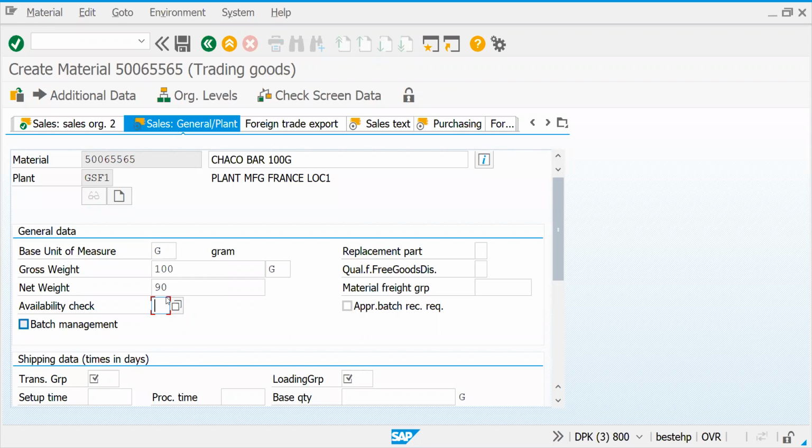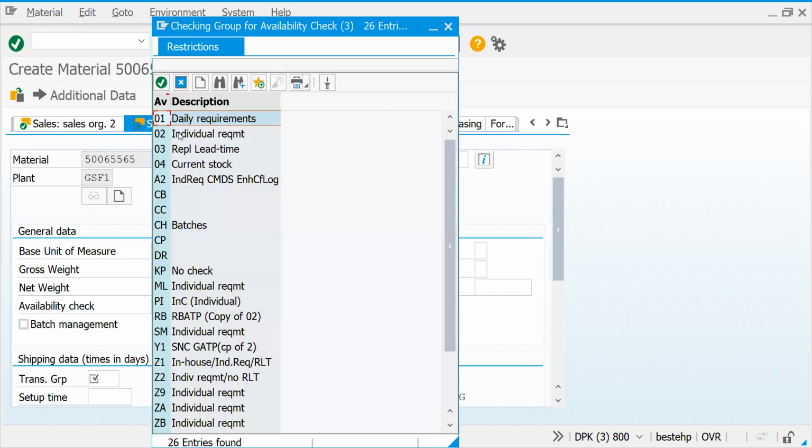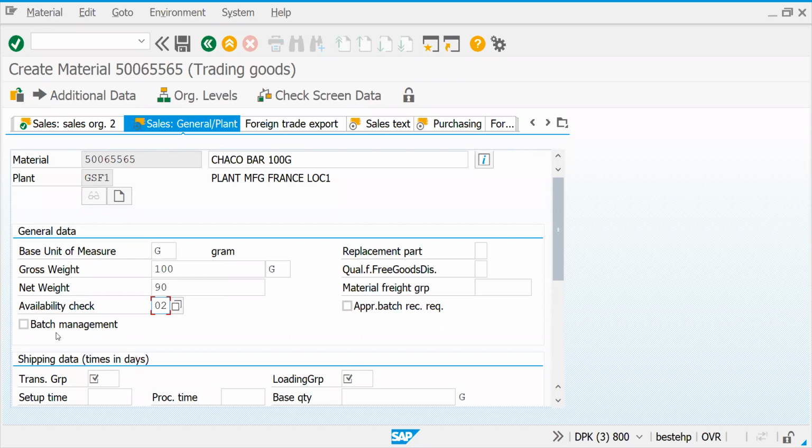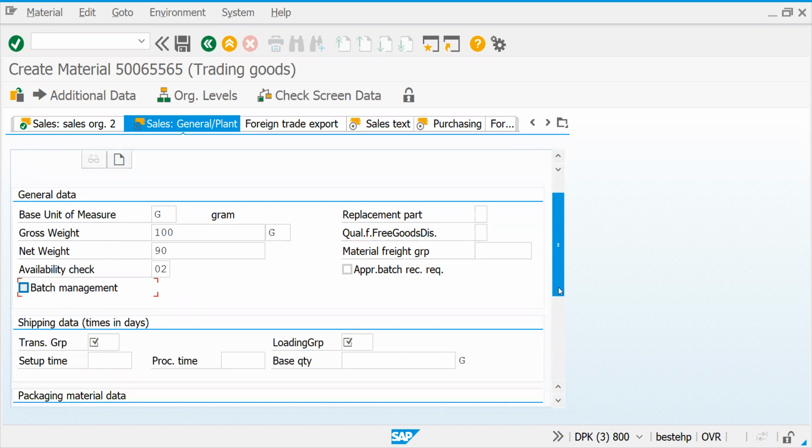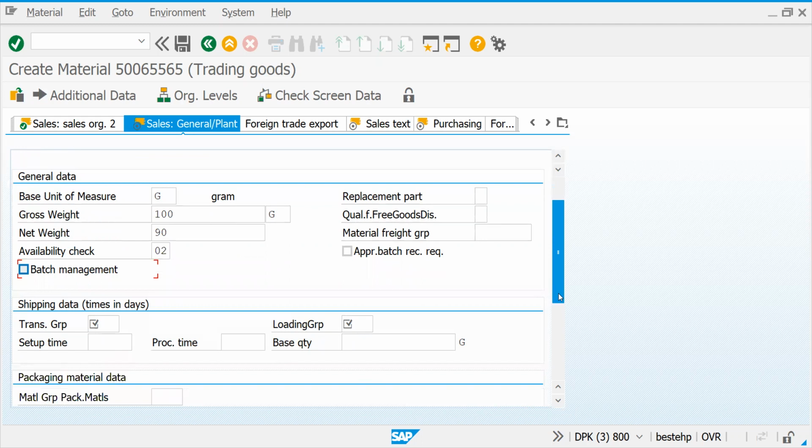As of now I'm just keeping it as 0, 1. Okay, that's fine. Or else I can keep don't check availability check. So batch management: if your material is relevant to batch, then you have to take this one. I'm not going to create batch relevant material now. If it is batch material, it will have an expiry date, and it will track whether it is defective goods or not, who is responsible for this batch and all the stuff.